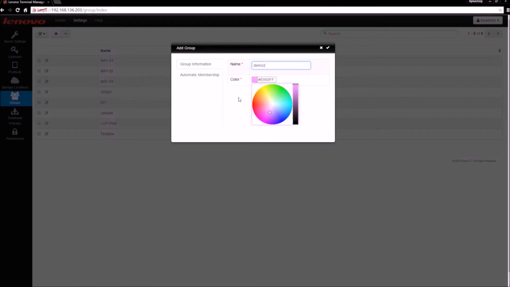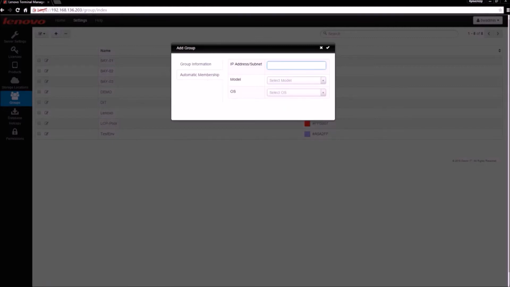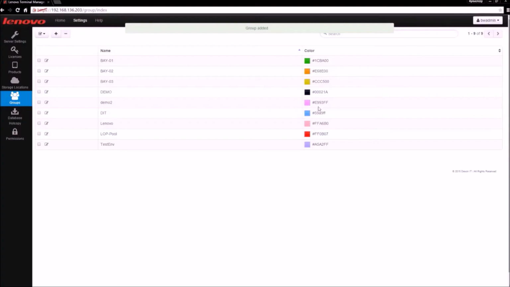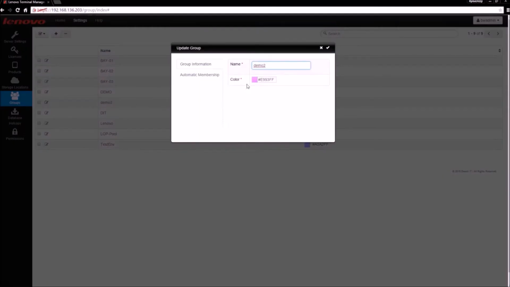Under the Automatic Membership tab, we have the ability to specify any devices within a specific subnet range, model, or operating system to automatically enter this group immediately when they register with the management server for the first time. This adds for ease of deployment. We can modify this group or color coordination as necessary.